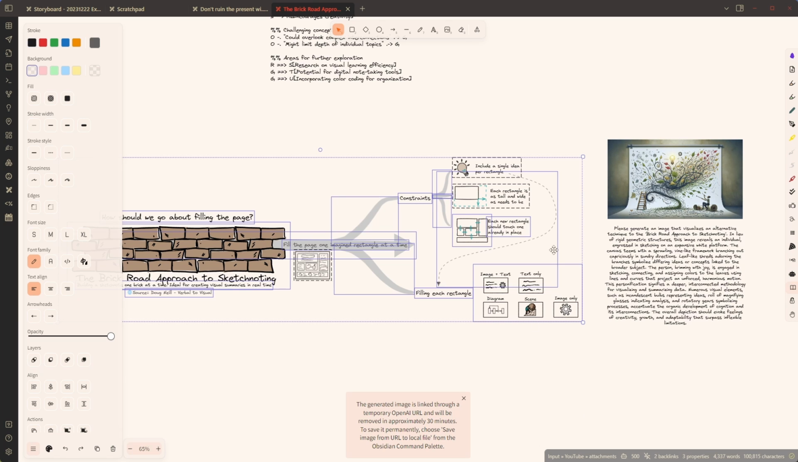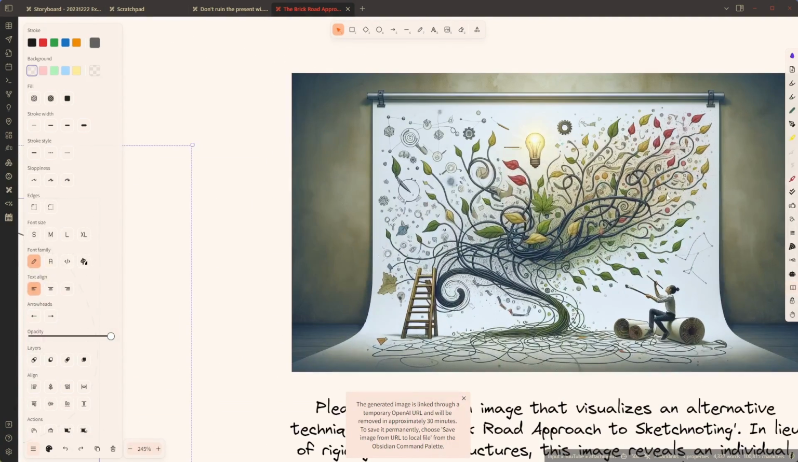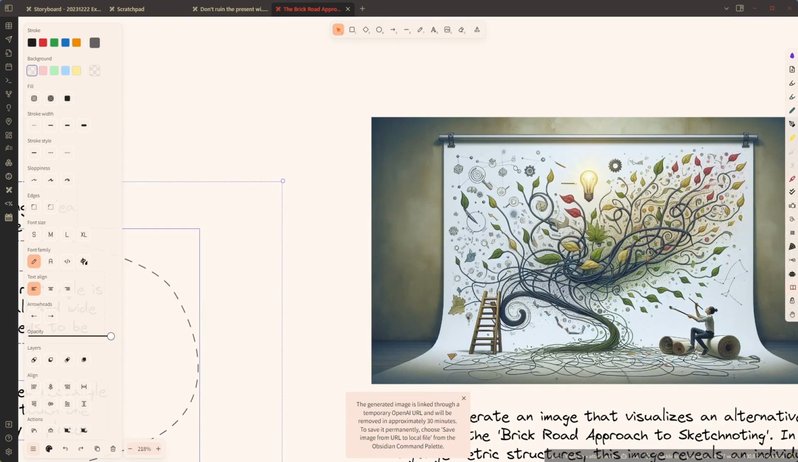So this is the image that was generated. So this is about sketchnoting. For sure, we have the sketchnote artist. We have this idea up here. We have a bit of a diagram up in this corner. It's actually this leaf of ideas that are spreading all over. It is a nice illustration.